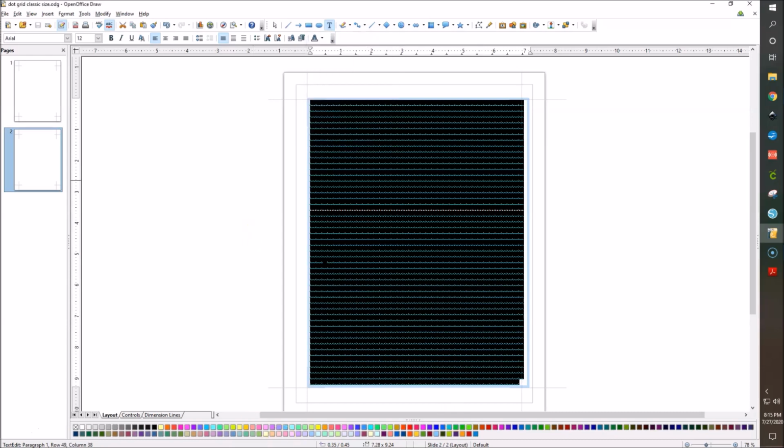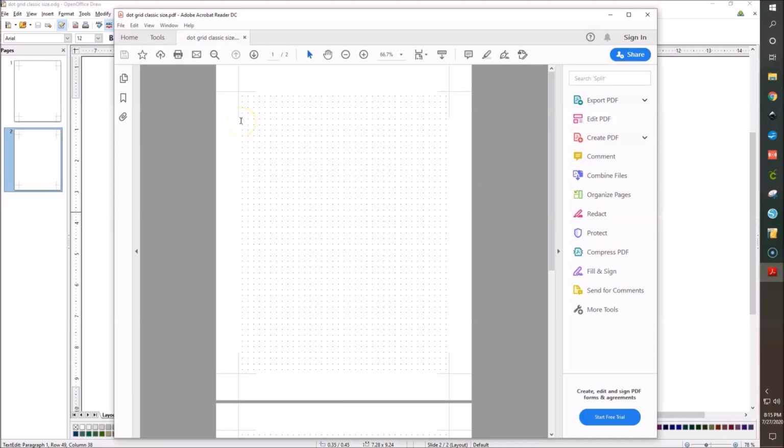But yeah, then you just print these guys and trim them and put them through your punch or whatever. You don't need any templates or anything. You can just print it and do as you wish with them.